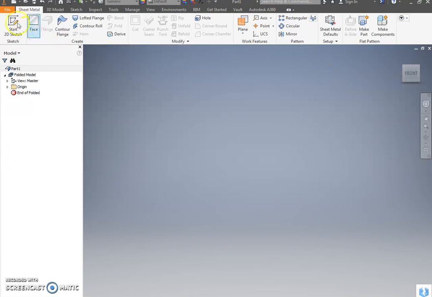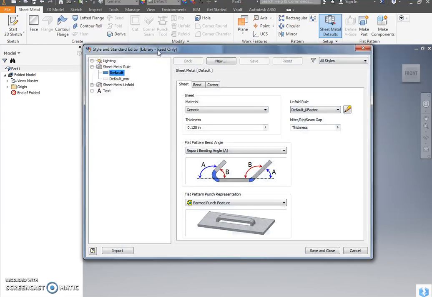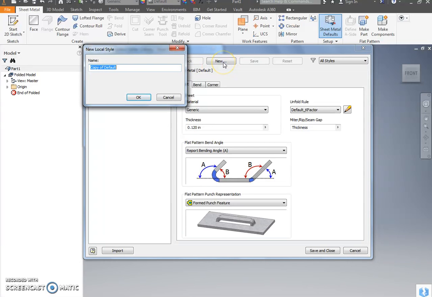So the first thing you have to do is, on the right-hand side of your screen, it says Sheet Metal Defaults. Click that, please. We're going to be making a whole bunch of changes to this. Your pencils are, of course, an edit button. So we're going to click on Edit Sheet Metal Rule first. So go ahead and click on that. Mine's loading, taking a few minutes. There we go. Okay, we're going to go New first.